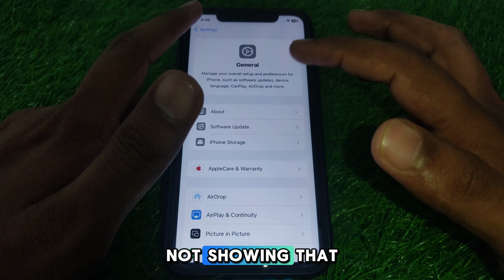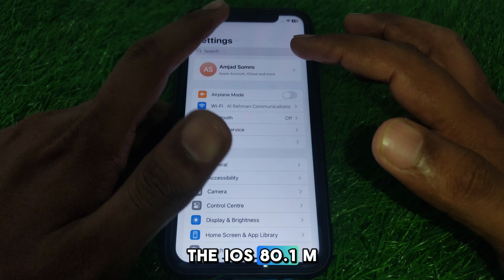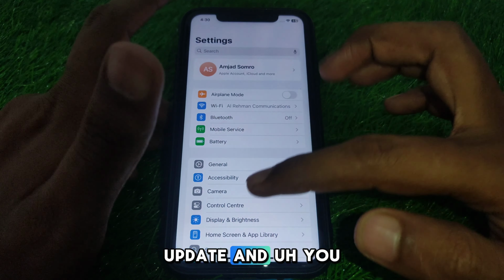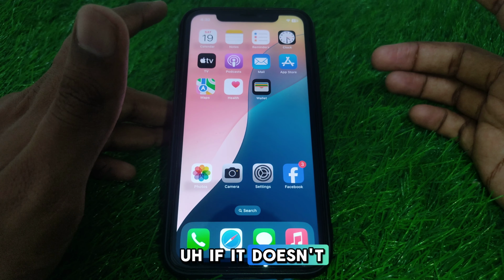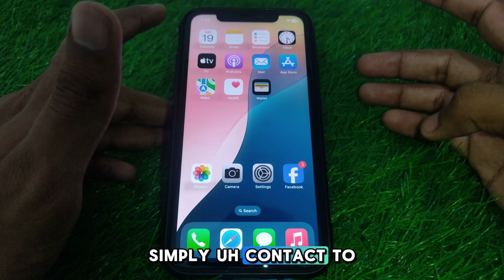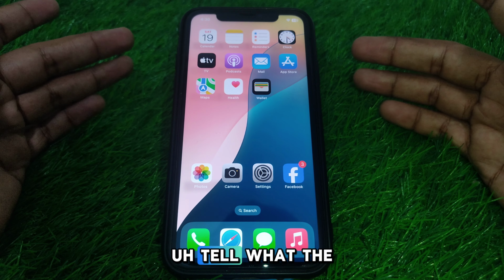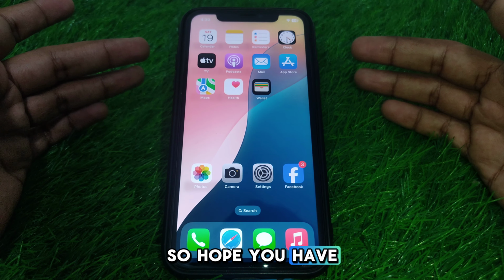If it is not showing, then you have to install the iOS 18.1 beta update, and you will get Apple Intelligence. If it doesn't work, then you have to contact Apple Support and tell them what the problem is.